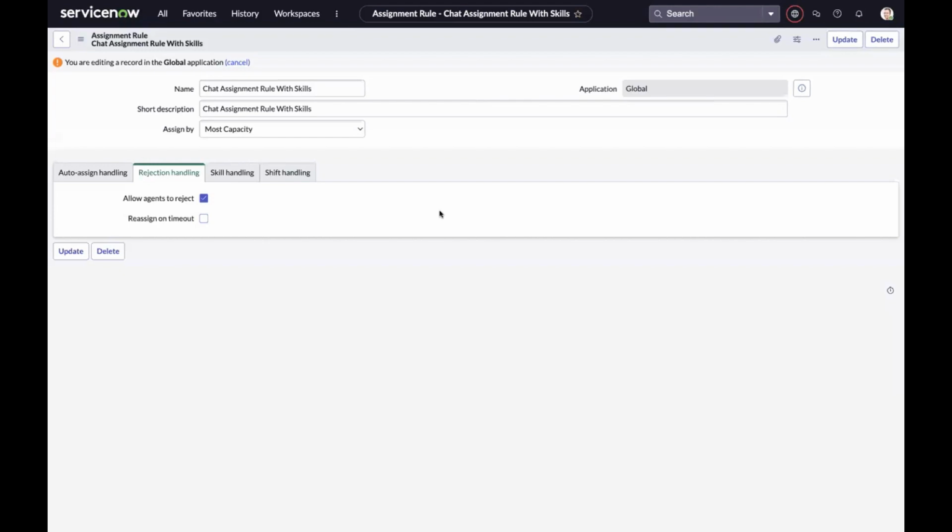We normally see that for real-time channels like chat, you would have a timeout, whereas for long-running tasks like cases, you may not want to configure a timeout, or you may want to have a longer timeout.